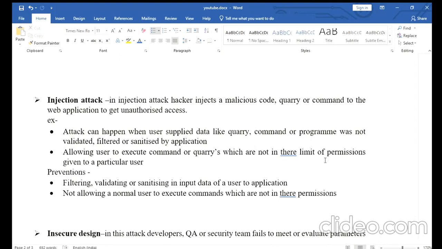In this vulnerability, an attacker or a hacker injects the command, query, or code to a website or a web application to get unauthorized access, where the hacker runs a command which should not be run and should be filtered from the application side. The application should filter it. So that will lead to the injection attack.